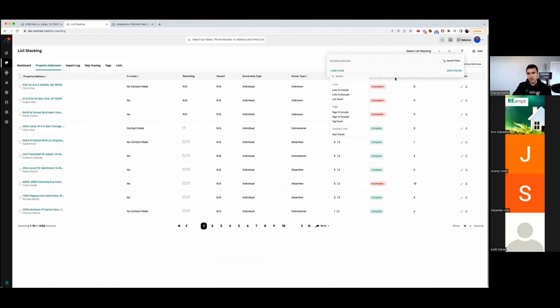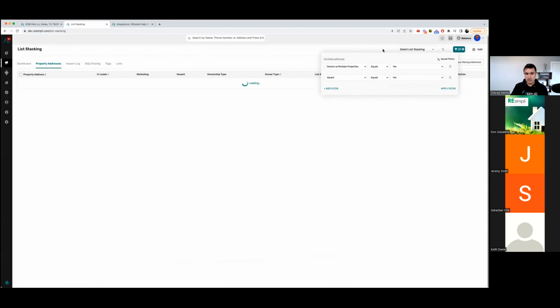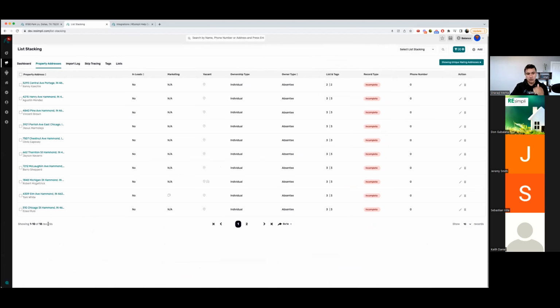So you might have a list of, let's say, owners with multiple properties. I say yes. So these are all the owners that I have with multiple properties. I can also apply that I want to see vacant properties. Yes. And then I can see I have 61. And if I want to see only the unique, I have 18 properties, 18 addresses, 18 owners that meet my criteria of owners that have multiple properties, and they also have vacant properties. And then these are the unique.